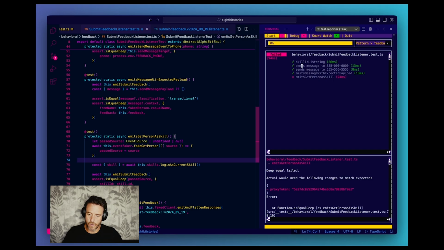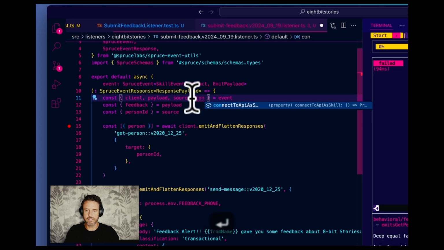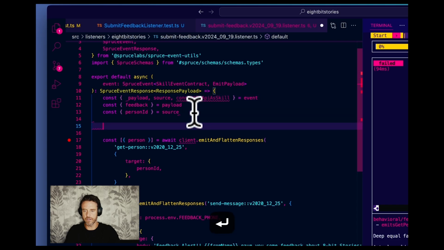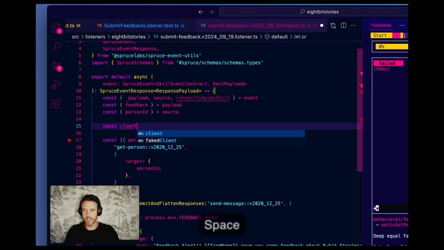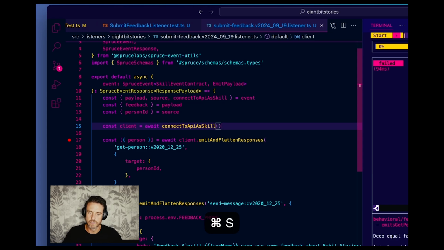Okay. So now what do we do? How do we get rid of this proxy token thing? That's where this comes in. Connect to API as skill. So instead of destructuring client that way, I'm going to go const client equals await connectToApiAsSkill. Now we're going to get the client as the skill, not the person.